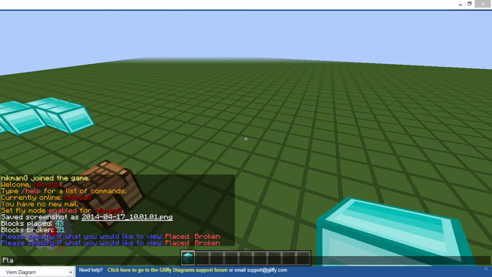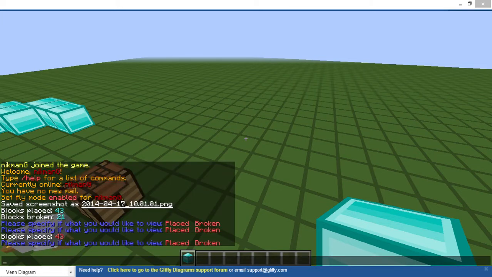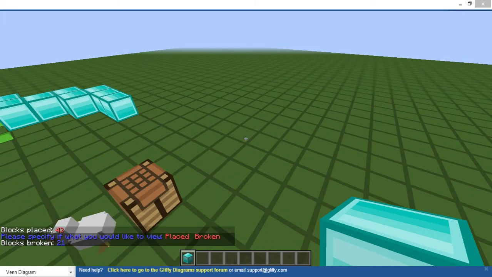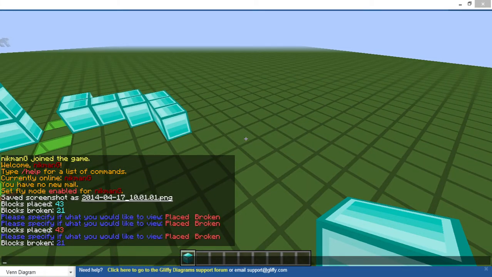So I want to see the ones placed. 43. And, oops, three T's. Okay, and now broken. That's fine. So now, if you look at the graph, I'll show you now.